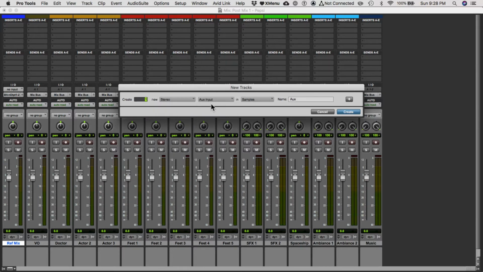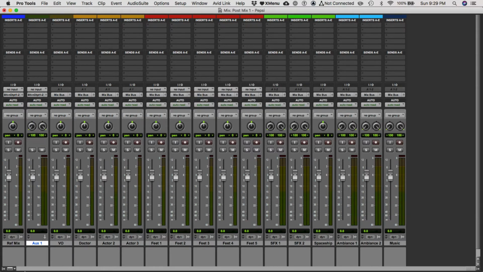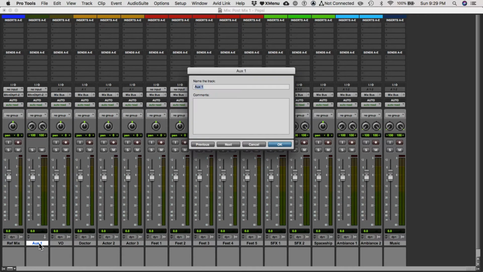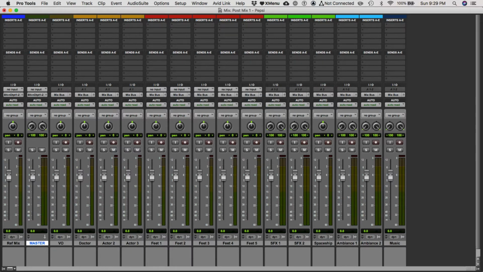You are kind of making a master fader, but I don't want you to use a master fader. The aux input is a superior way of doing this. So we're going to create one stereo aux input, and it's right here. And we're going to call that our mix master or our master or something along those lines. That's our master fader. And we're going to source that from the mix bus. So its input needs to be sourced from the mix bus. Now all of these tracks are feeding that mix bus.